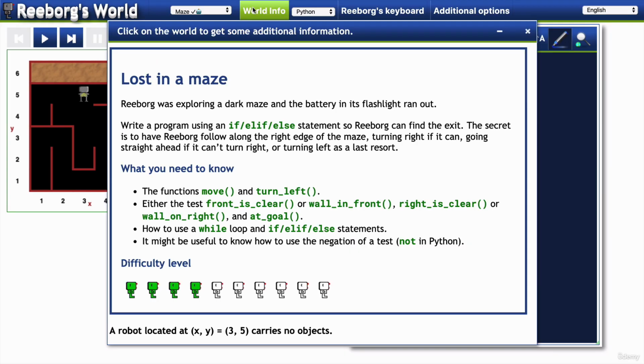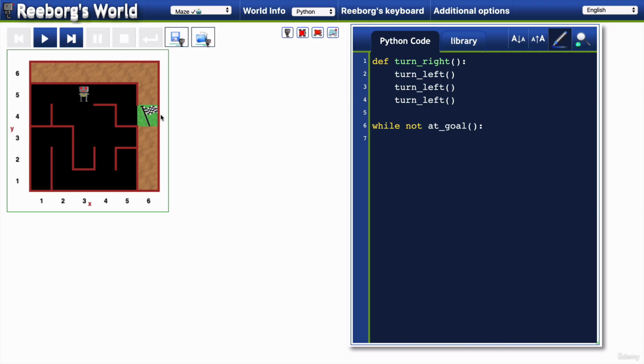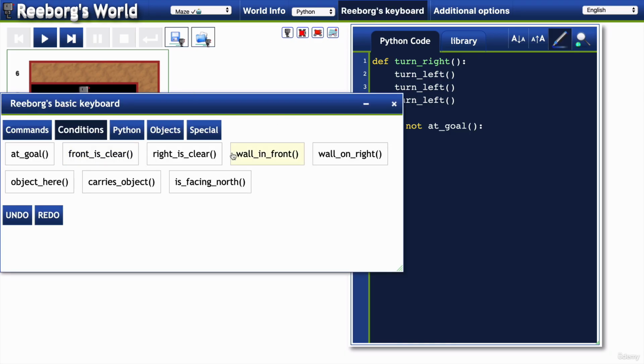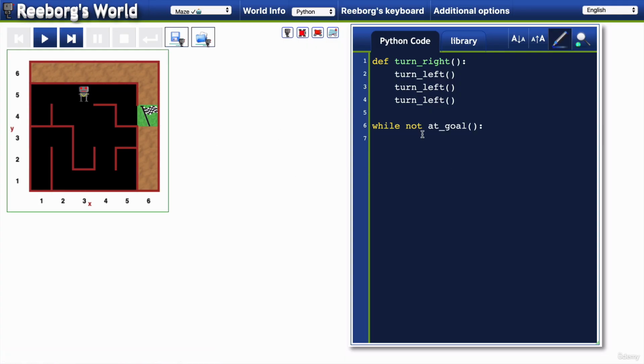What we were told in the world info is we should follow along the right edge. We should test to see if the right side is clear, and if it is, then we should turn right and go straight. So that basically means moving right. Let's use an if statement to test if right is clear. And in this if block, we're going to turn right using our pre-built function up here. And then once you're facing the right, then move forwards. This should achieve a right move. So from here to here, for example.